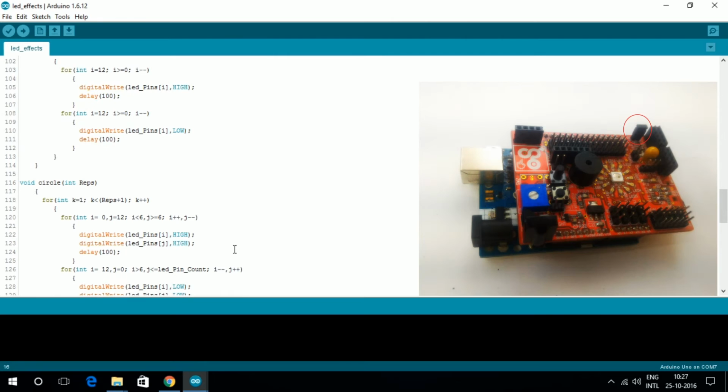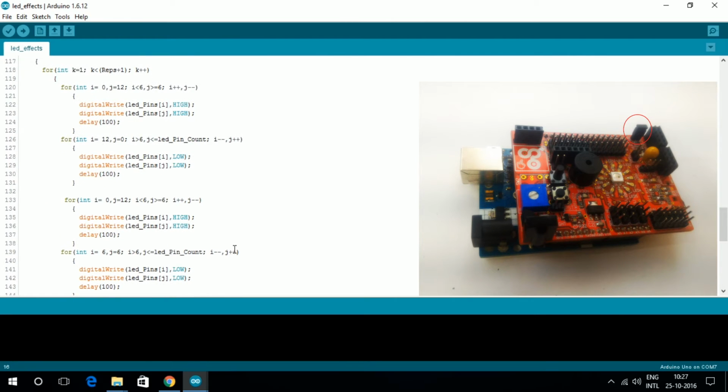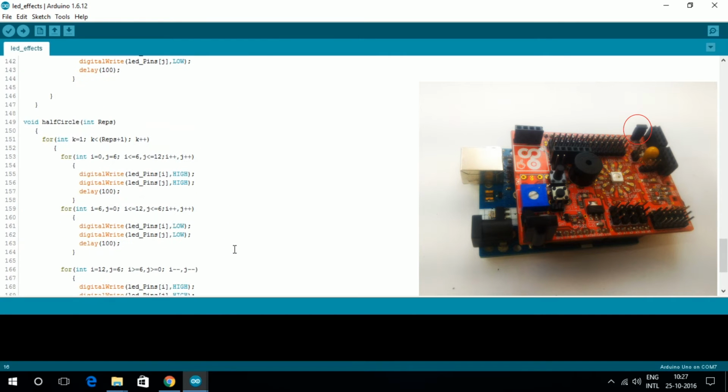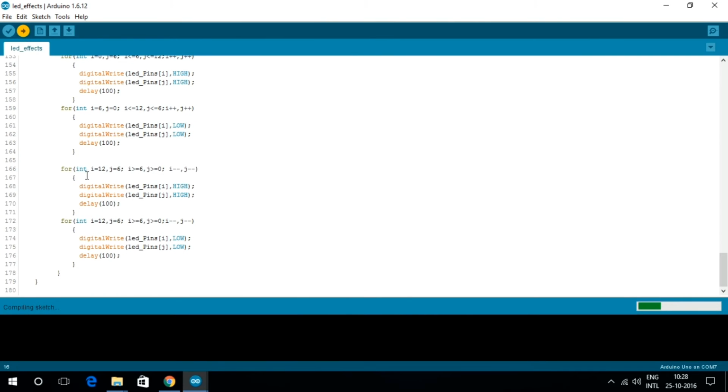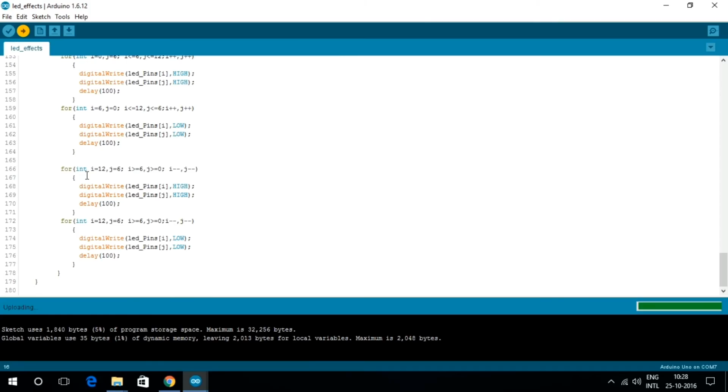The jumper has to be connected to the 2-pin LED EN header. See the video in the description on how to connect this jumper. Once we upload the code in Arduino, you will be able to see the LEDs light up in a pattern.